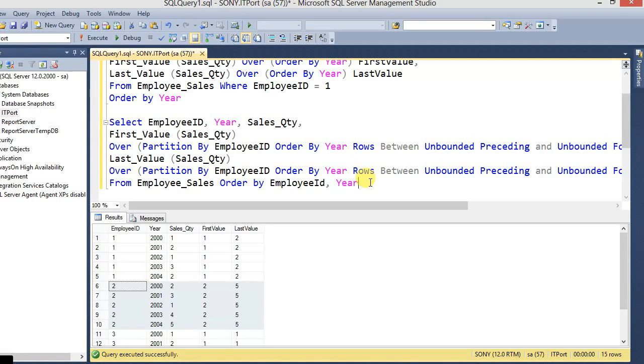So by this method we can get the first value and last value by using these analytic functions with the over clause. This topic will be very useful to you.